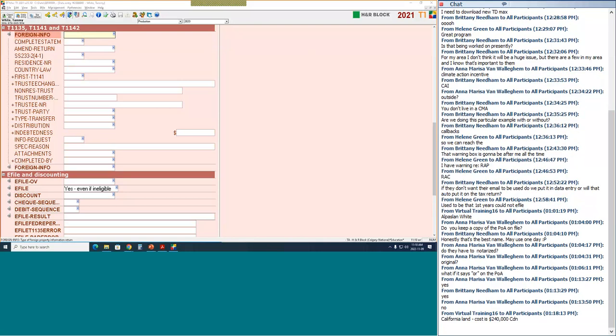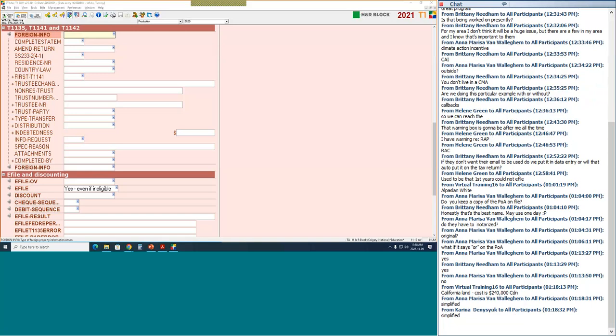There we go. In this case, should I pick simplified or detailed? What do you think? I don't know what the current value of the property is, but I know what she bought it for. Are we doing a detailed T1135 or simplified? We're doing simplified because it's just under the max.